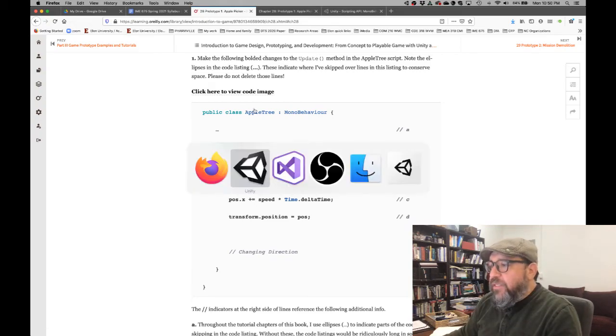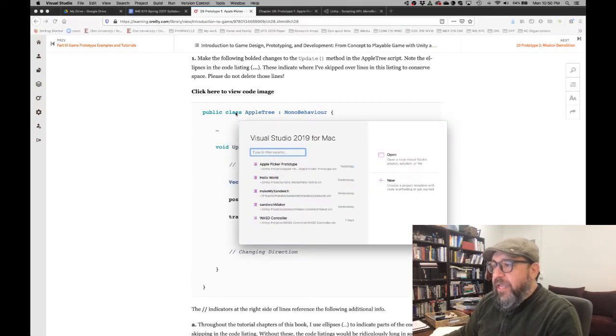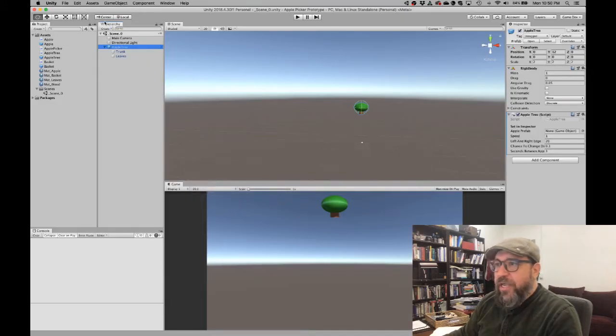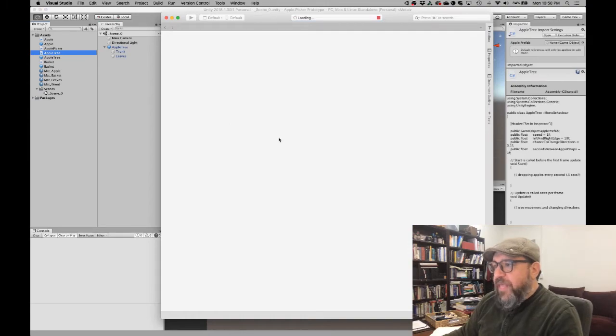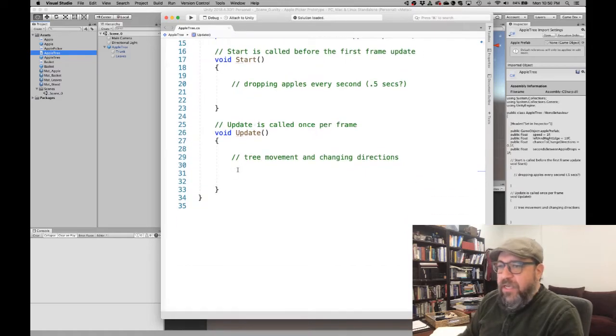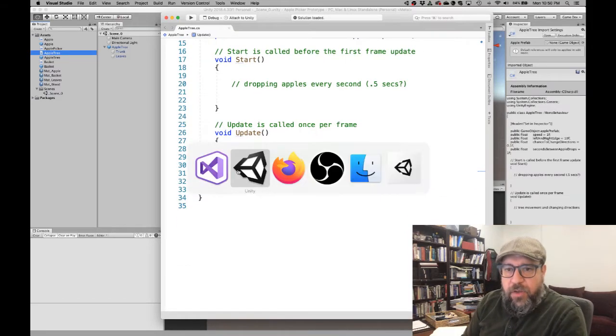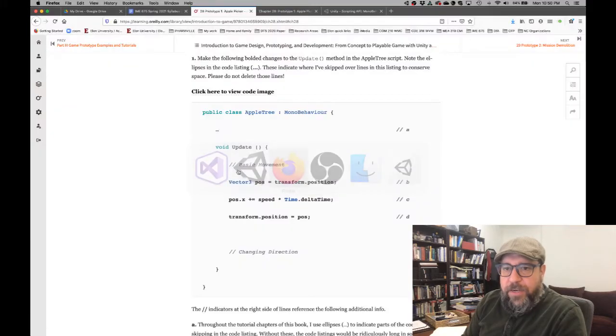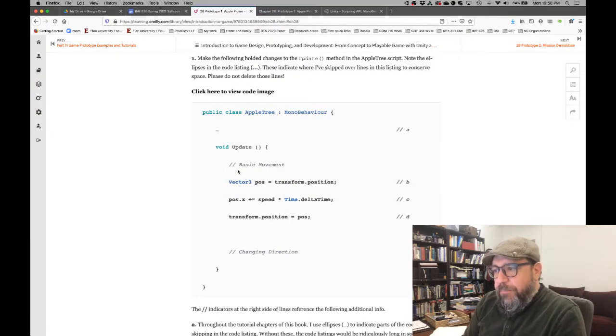Now, what I want to do here is go back into my apple tree code, open that guy up, and we leave all this stuff in here. We leave start alone. We come down to update, and this is where we're going to put in our motion code. All right. And it's 3 lines of code. It's going to make a huge difference here.